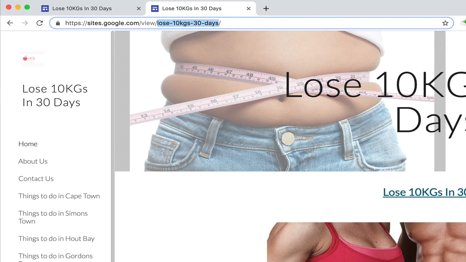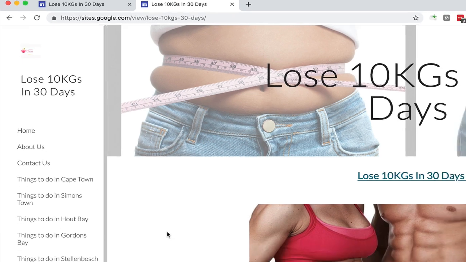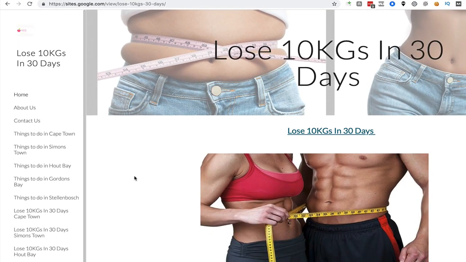So this is sitting on probably the most powerful domain in the world, certainly the most powerful as far as Google is concerned, and it passes huge amounts of link juice. How do we go about building a Google site? It's actually quite simple, but what you need to do, much like anything else, is collect your materials before you can create the site.